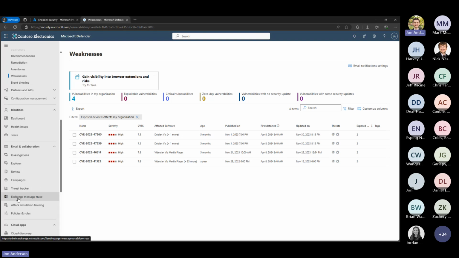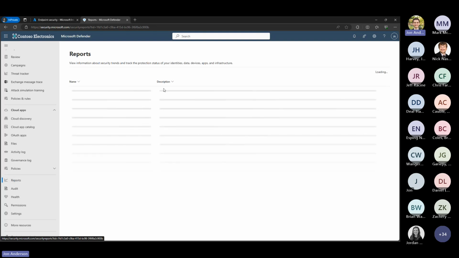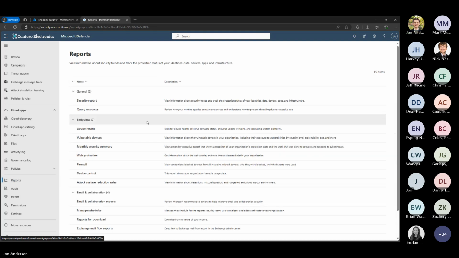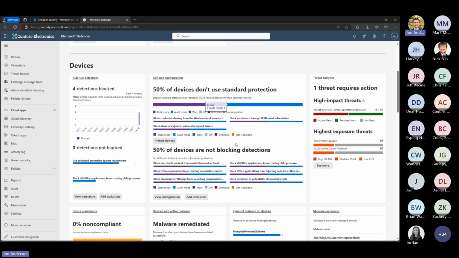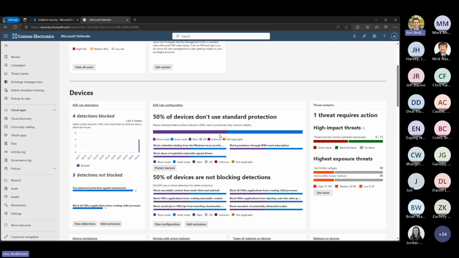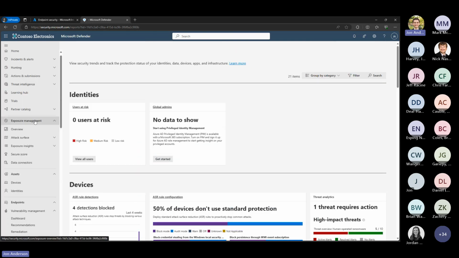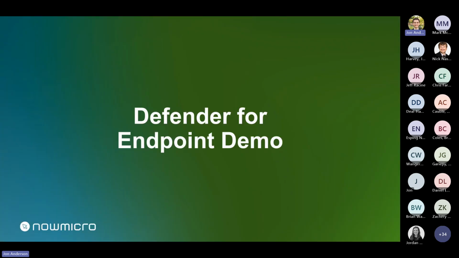And then again, there's a ton of stuff in here we're not going to cover just because we don't have time. The last major thing I want to point out is reports. So there are several built-in reports here that you can look at. So just like a general security report, all sorts of different reports. So make sure to check out those if you do get into the security portal. So then the last thing we're going to cover is the hunting, which we will get to in more detail in a minute here. So let's see, back to the presentation.